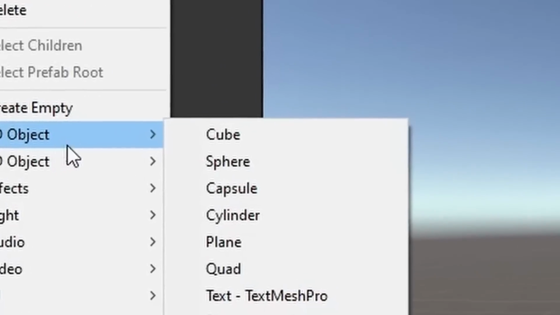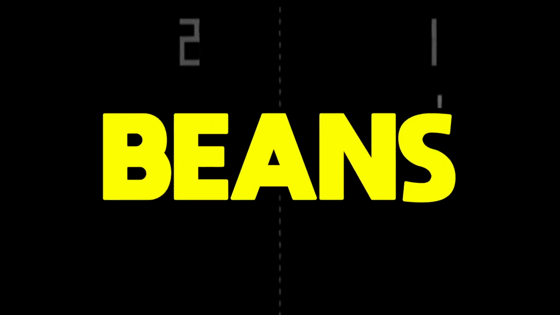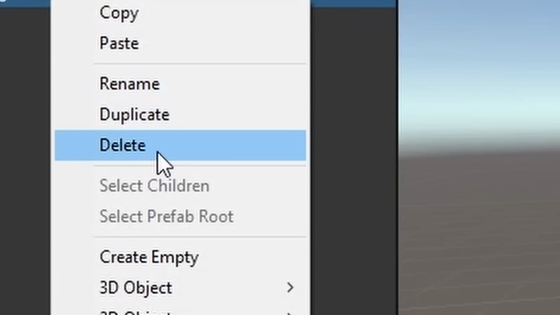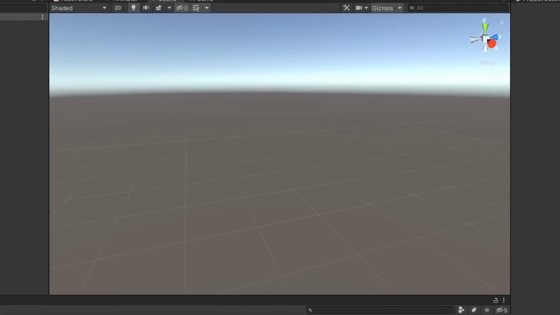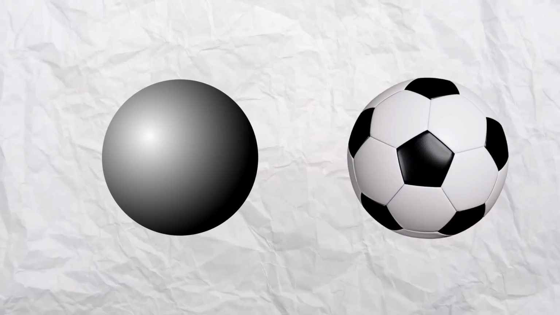But oh well. First I added a capsule collider, or as some people like to call it, a bean. But you don't hit beans around in Pong, well at least I don't think so. So unfortunately, I'm sorry, I had to sacrifice the bean and replace it with a much more spherical object, a sphere, because I don't know if you know this, but that's the shape of a ball.